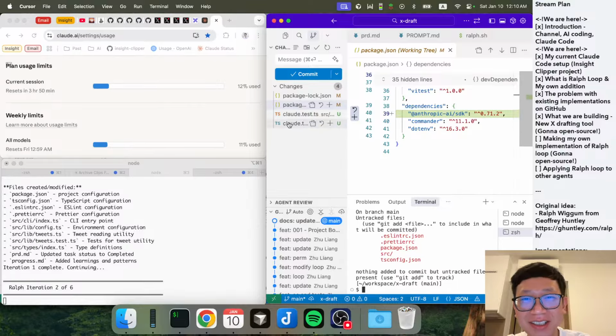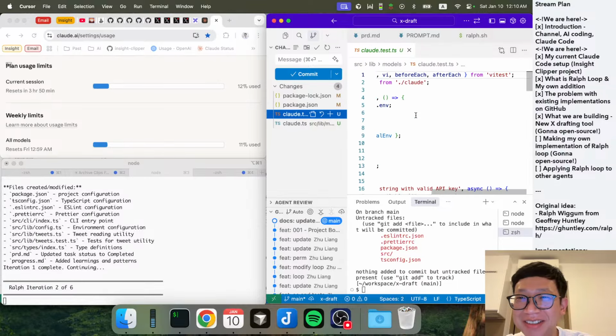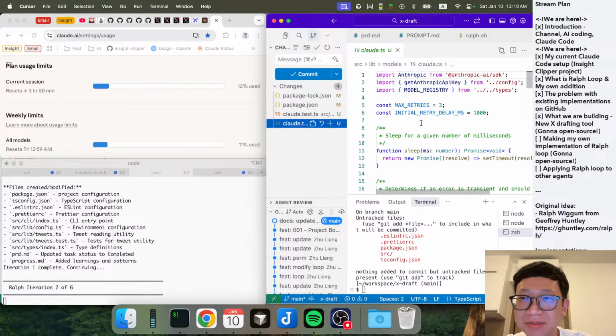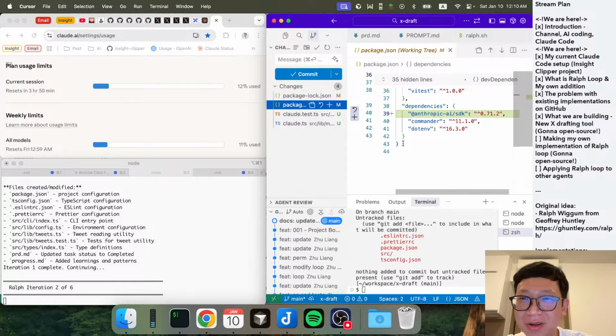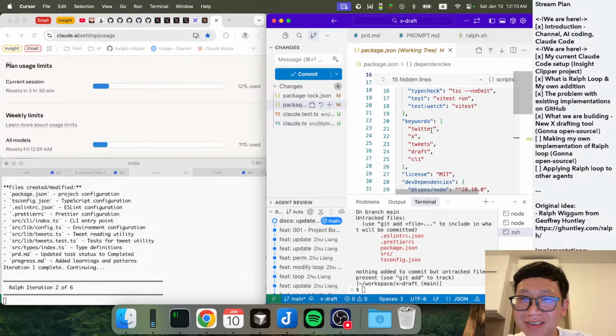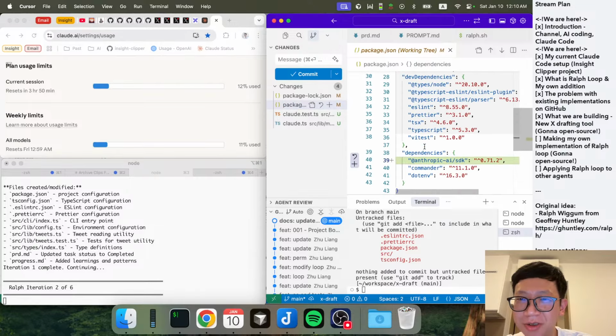It's writing tests with Vitest. Good choice, good choice. At least it's not using Jest. I wonder how it knows to use Vitest instead of Jest. That's a very good choice.